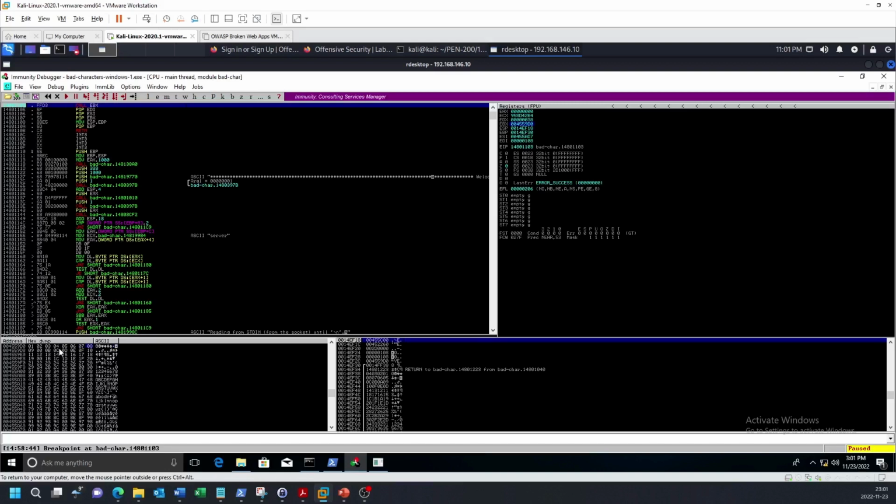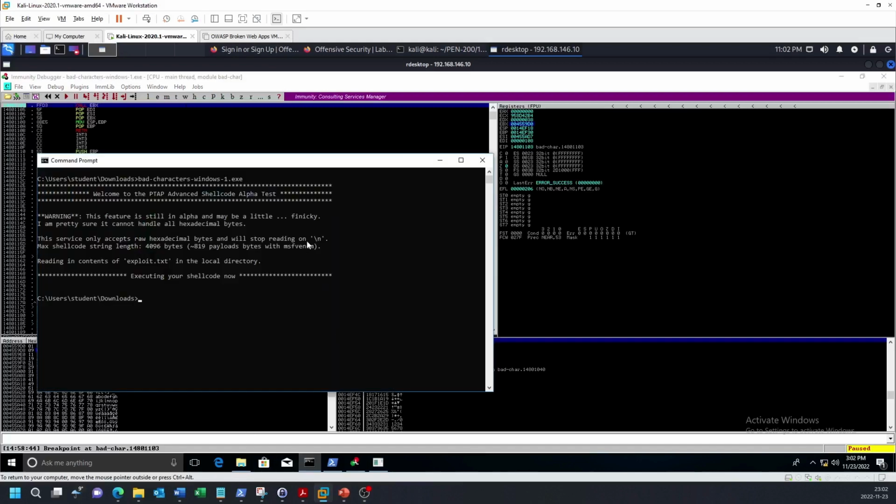So that's all correct. Second row: 09, 00, 0B. Hang on, what happened to 0A? It's been replaced by 00, so we found our next bad character. This makes sense because 0A is the newline character, and the banner said that it would stop reading on \n. So, we add 0A to our list of bad characters and repeat the process.